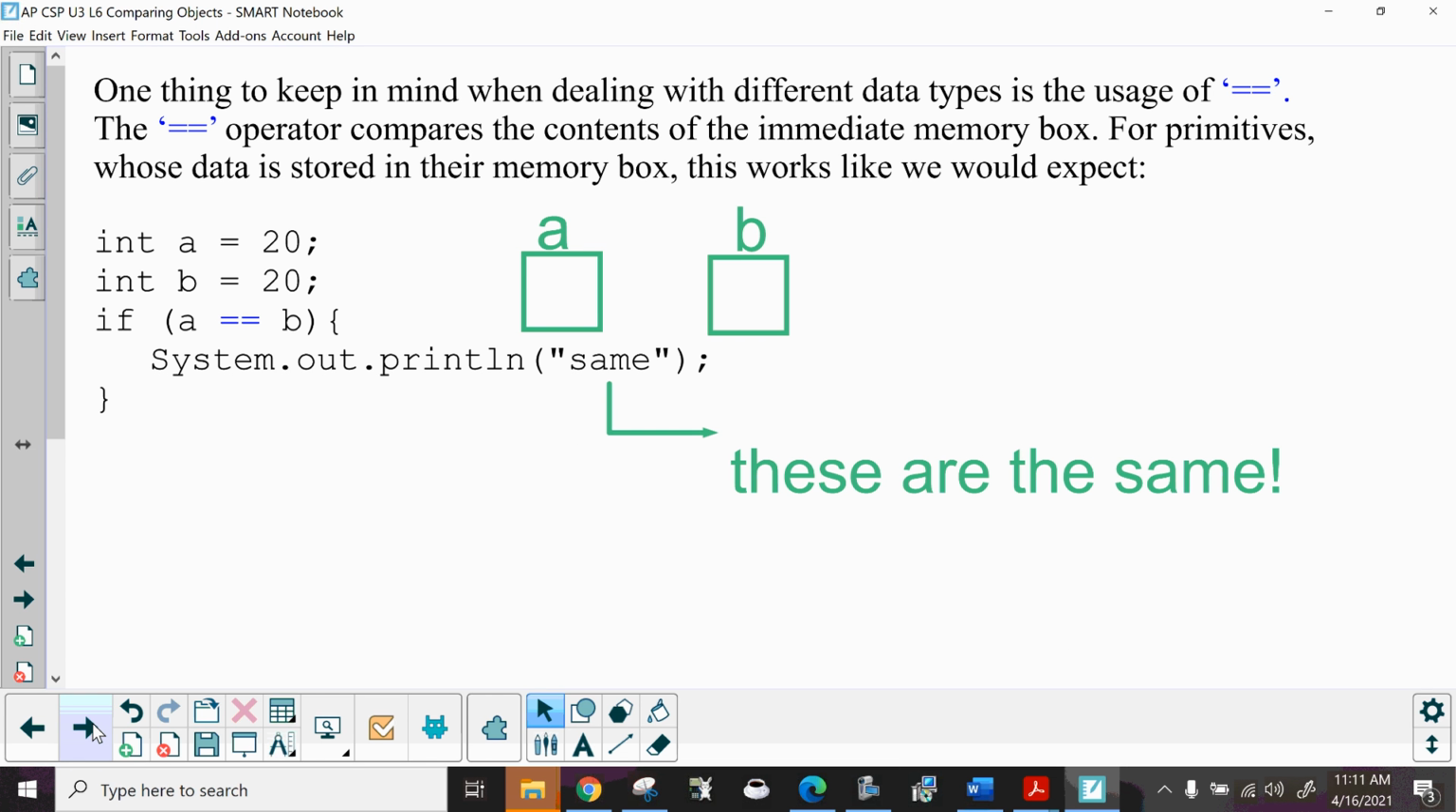One thing to keep in mind when dealing with different data types is the usage of the double equals operator. The double equals operator compares the contents of the immediate memory box. For primitives, whose data is stored in their memory box, this works just like we would expect.